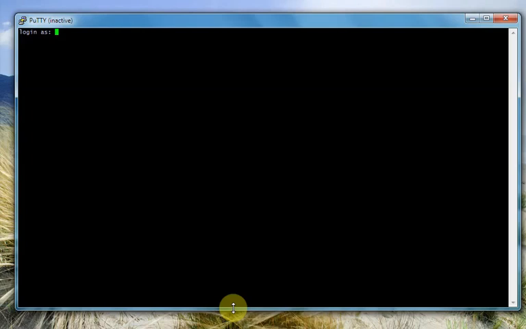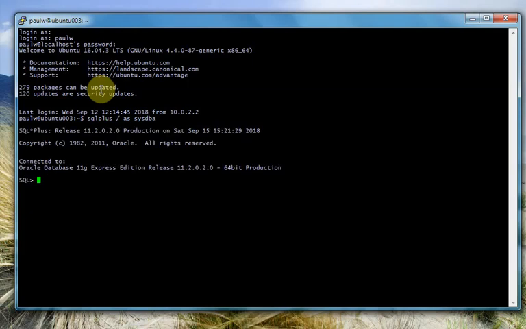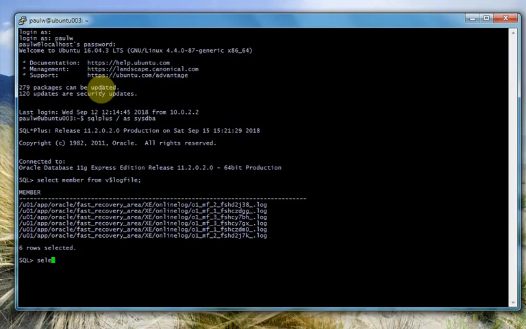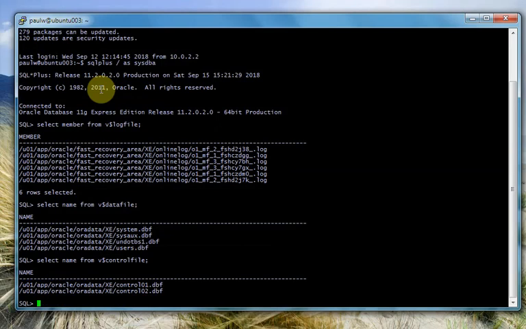For this video, I'm going to restore the Oracle database that I backed up in the previous video. So the first thing I'll do is log into SQL Plus and get the file locations of where files are stored. Whilst I'm logged in at the moment, I'll shut the database down.